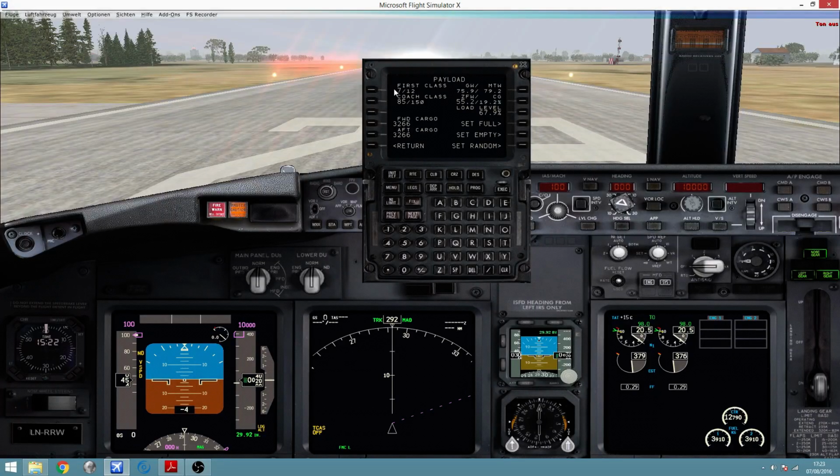You can select the number of passengers for first class, the number of passengers for coach class, and then the amount of cargo for the forward and for the aft bulks. You can also press on Set Random, and the simulator will select whatever values it wants. The important thing here is that it gives you a zero fuel weight, which is the sum of the operating empty weight and the payload that you have.